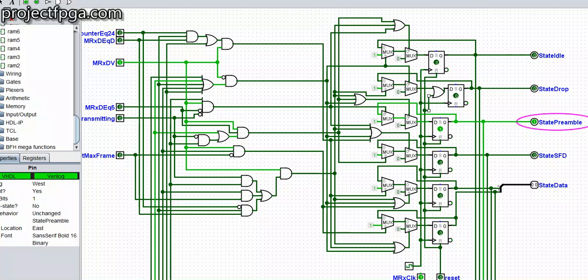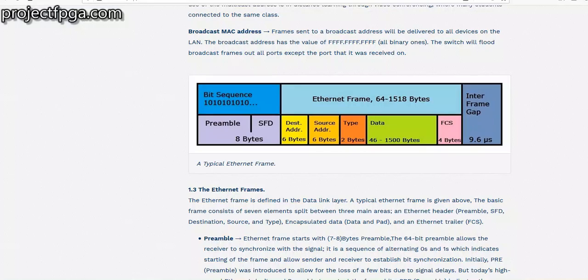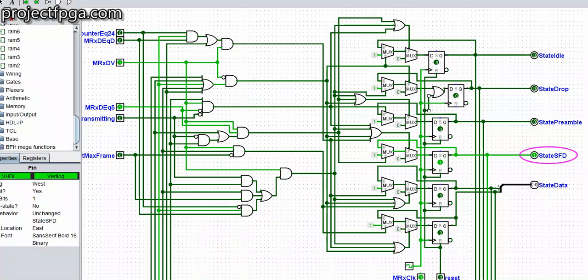Whenever it comes on, it goes straight to the state SFD. You can see from here it has moved from the preamble stage to the SFD. So whenever it receives 5, it's assumed that it has received the SFD. The SFD here is 0101. This is the SFD here. So it has now resided in the state SFD.